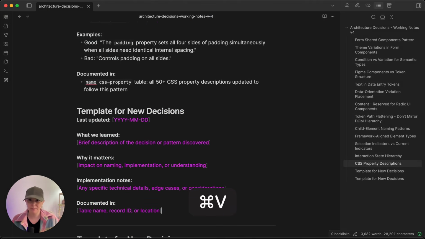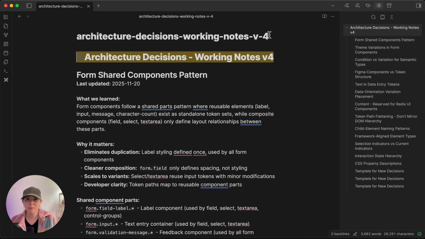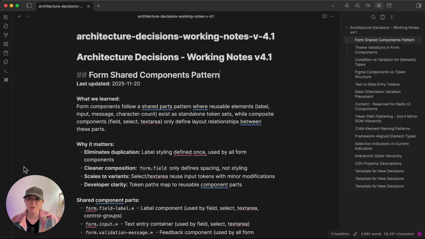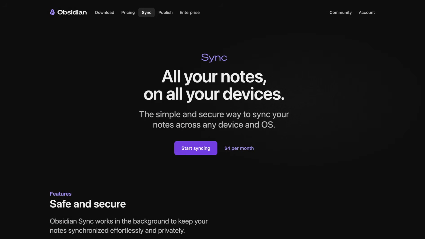If I'm updating this manually, I can simply copy my template and paste it at the bottom, make an update to it, and then go up to the top of my document and update the version number. So this would be version 4.1 now. I'm using a tool called Obsidian, which is like a no-code wrapper for working with Markdown files on your machine. It's free. If you don't have a tool for working with Markdown, I highly recommend you check it out.